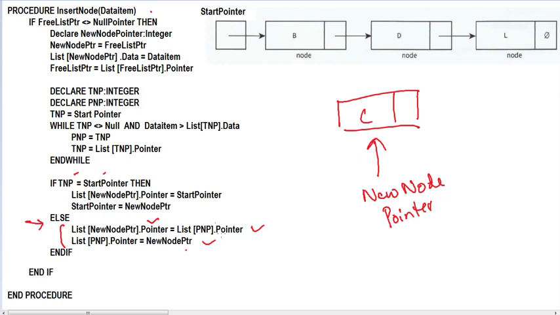So let's say this time the value that we were going to add was C, right? This is a situation that we've already discussed, right? So first we set the value of TNP to be here, and then we compared C with B. Because C was greater than B, we wanted to move forward, right? And before we moved forward, we set PNP here, and then we move TNP to the next node. So now this node becomes our current node.